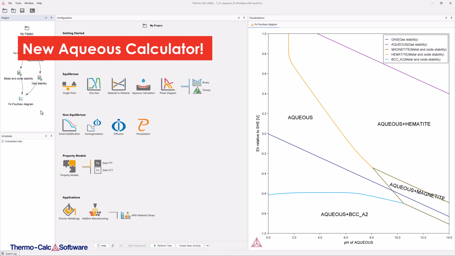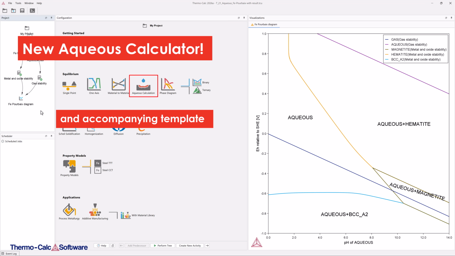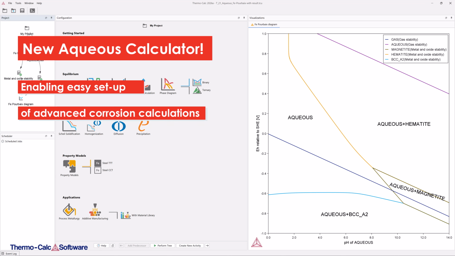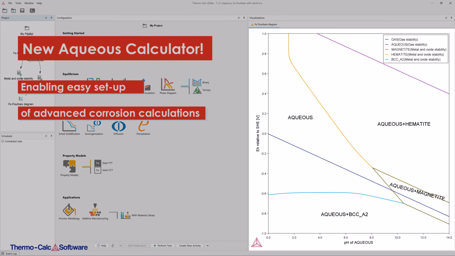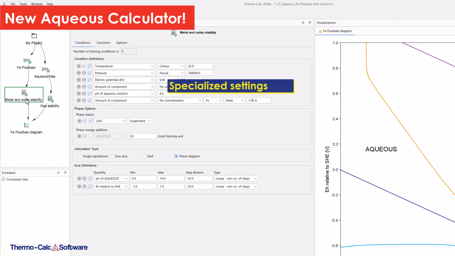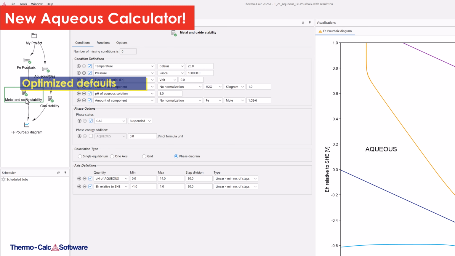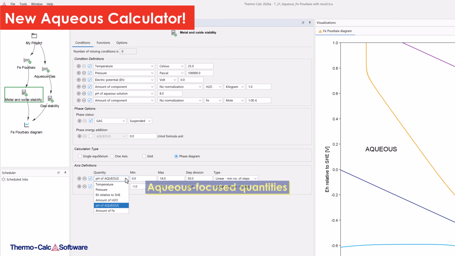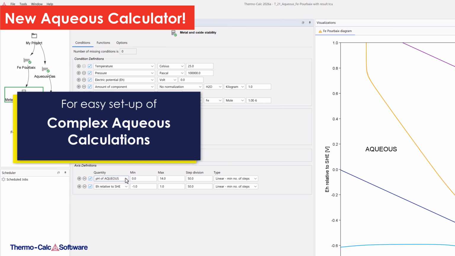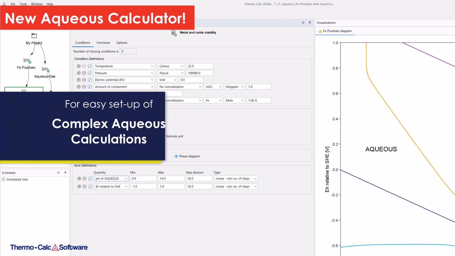A new Aqueous Calculator and accompanying template is now available in the graphical mode, enabling easy setup of advanced corrosion calculations, including pore bay diagrams. The template includes specialized settings with optimized defaults and aqueous-focused quantities for easy setup of complex aqueous calculations.